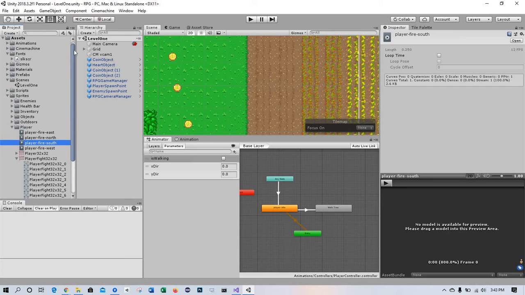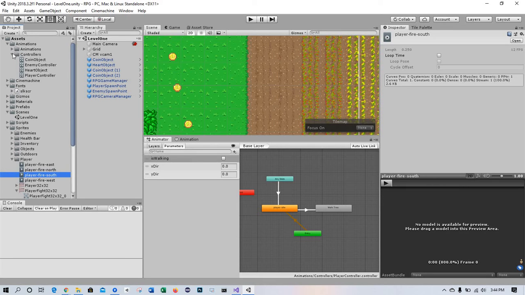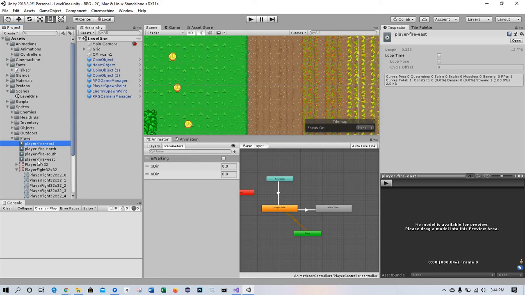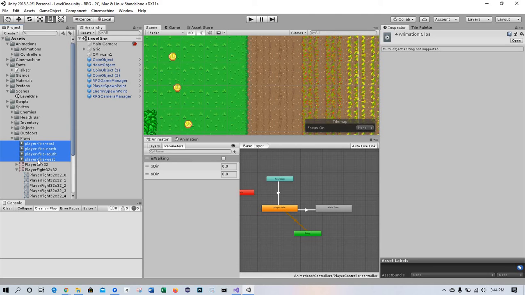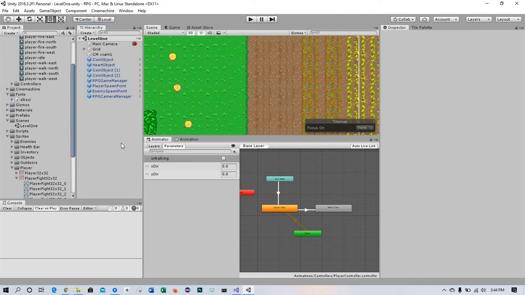Now we want to move these guys to their proper place. So let's scroll up. Under animations, we have animations folder. So I'm going to select these 4 and drag them up to animations. All right, so that looks good.